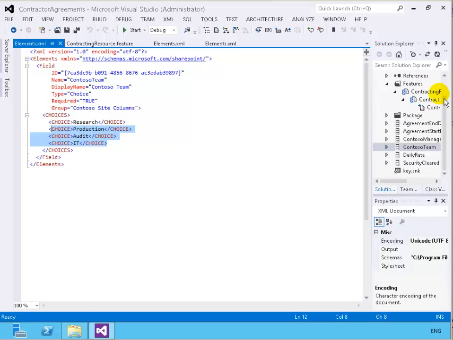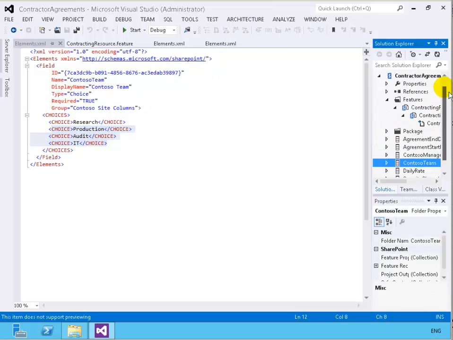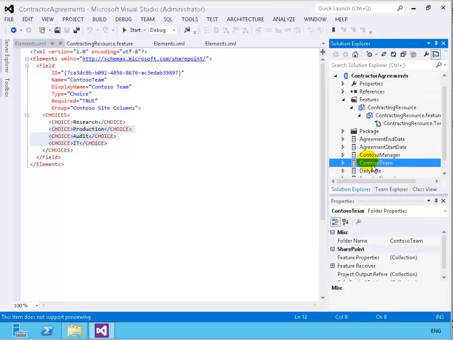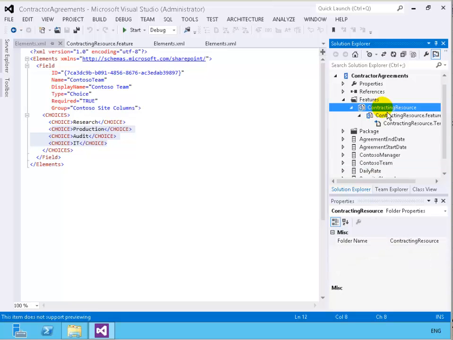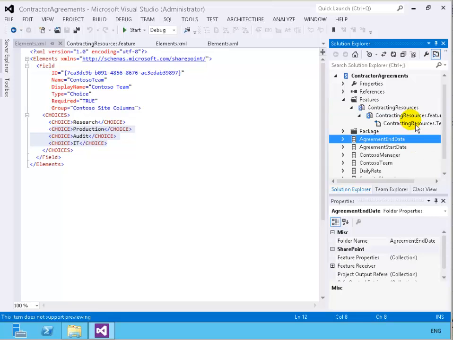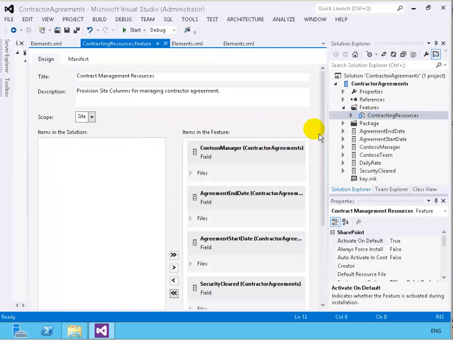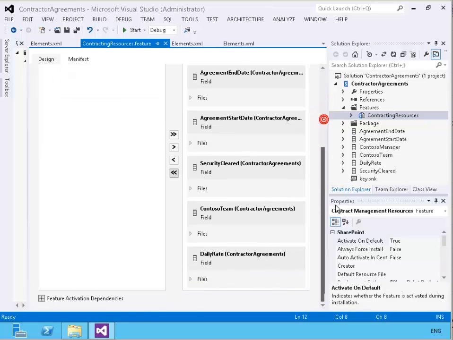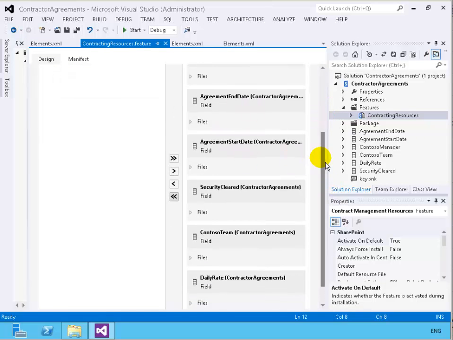declaratively creates these site columns. Now these site columns are bundled into this feature called Contracting Resources. Okay, so this Contracting Resources feature includes these site columns.